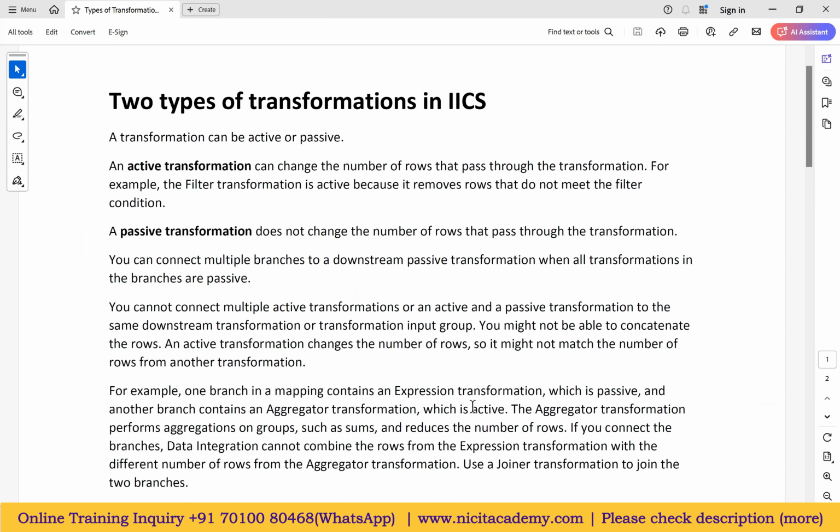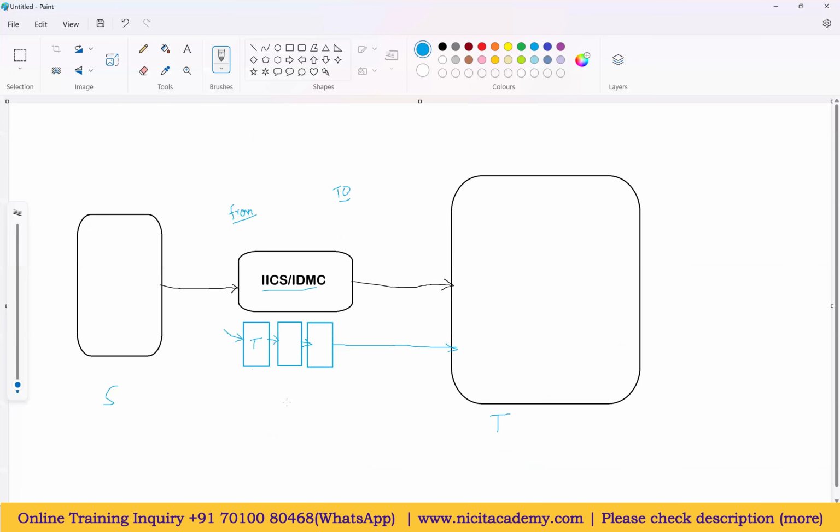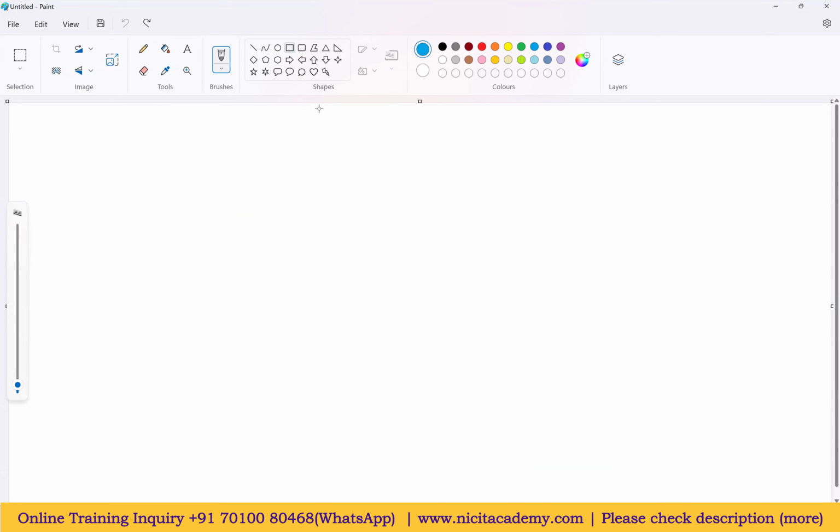What is actively changing? For example, if I'm going to take one transformation here, I'm sending data to this transformation, and obviously I will take data out from this transformation. It will transform the data from one format to another format. It may be a filter, aggregator, joiner, or it may be a router. So one single pipeline to multiple pipelines to a single pipeline, we have different ways.